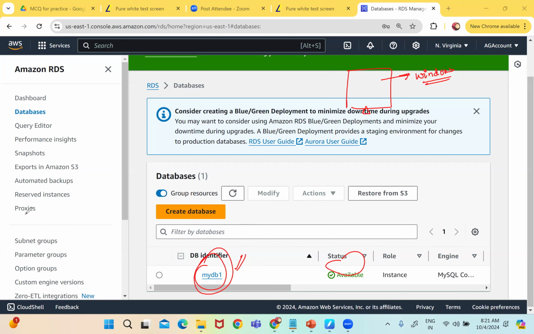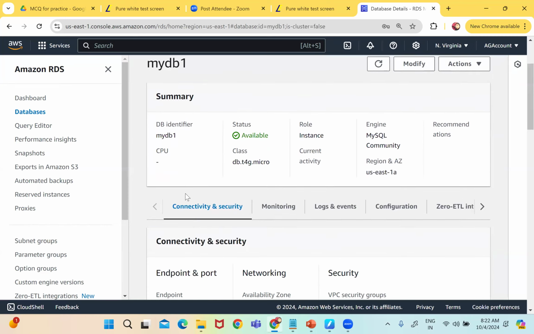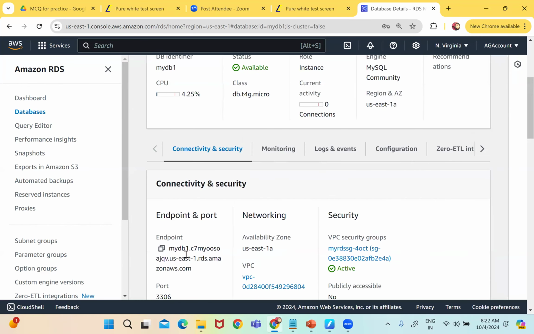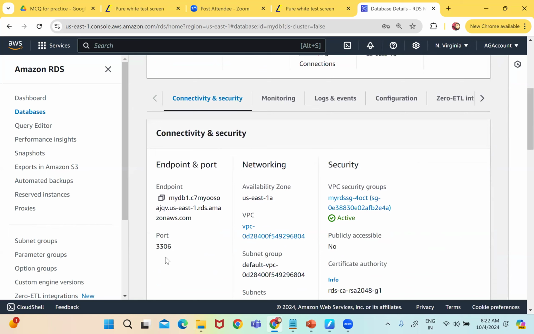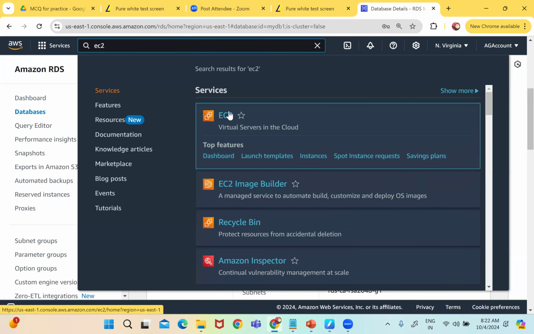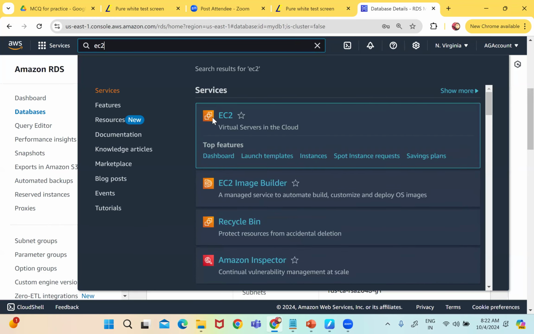If you open this database, you will see there's an endpoint. If you click on this MyDB here, you will see there's an endpoint. From this endpoint, I'm going to connect to this database. It connects via 3306, which is the default port of MySQL and Aurora DB. For now, I will go to the EC2 machine. I will click on this EC2 here.